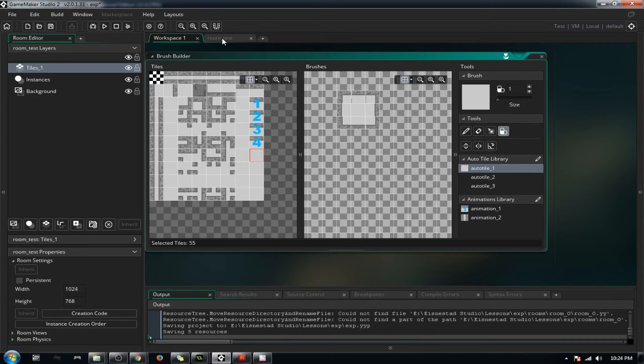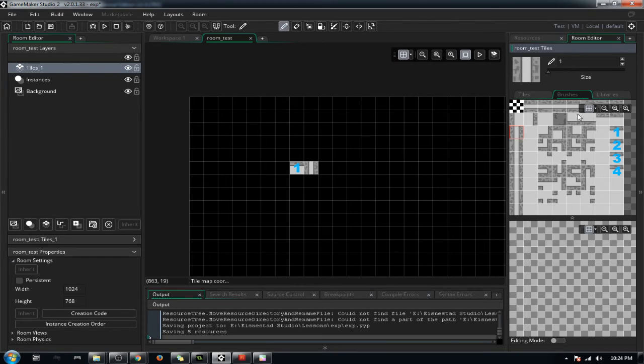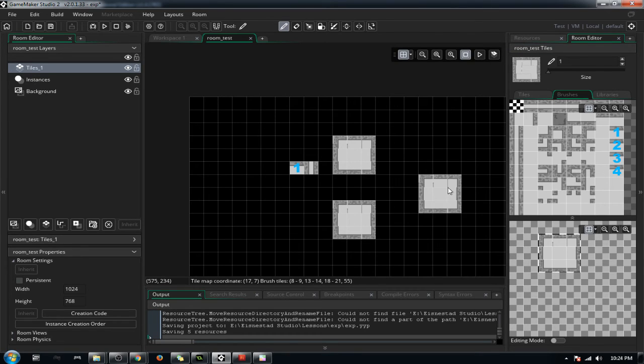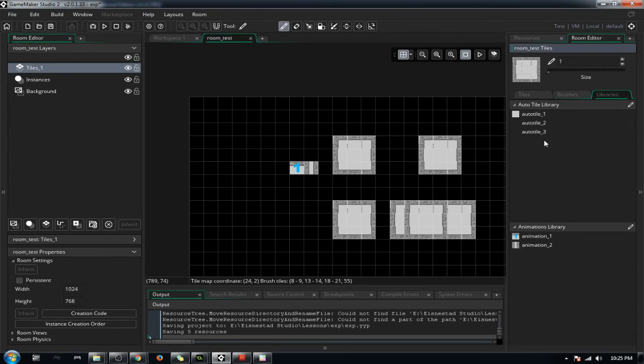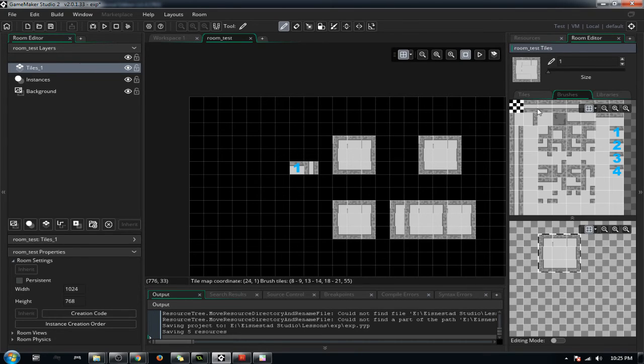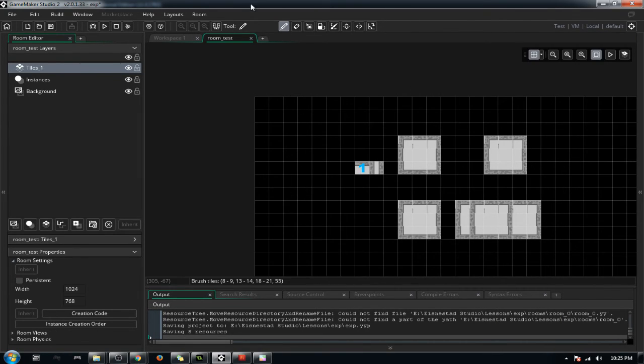And that means that if you go back to the room, you can go to the brushes and select your brush right here. You can see it selects it right away. So you can now just plug these things in your level as much as you want. Okay, I've covered autotiling, I've covered animations, and I've covered brushes. This pretty much concludes everything that I wanted to discuss in this particular video.